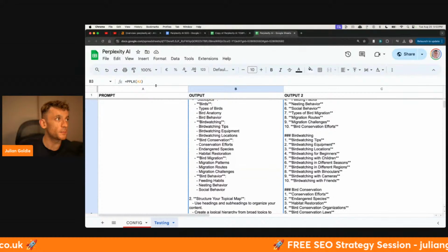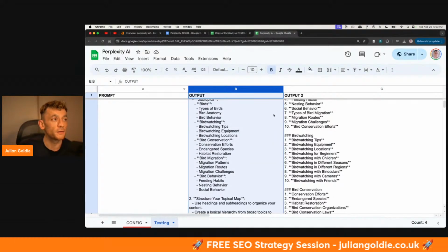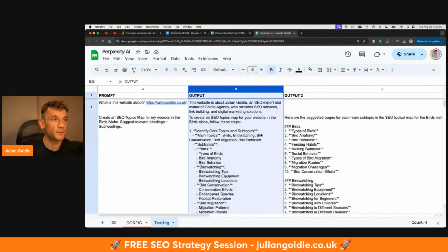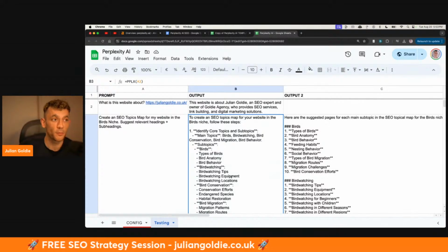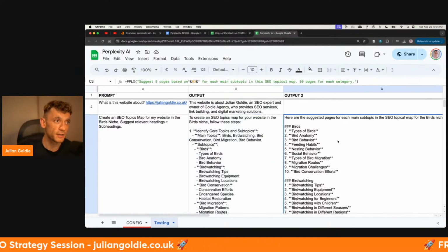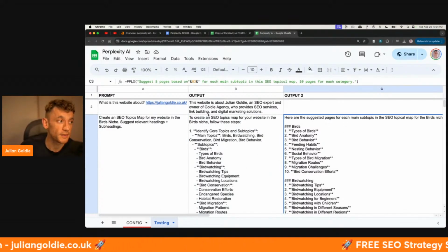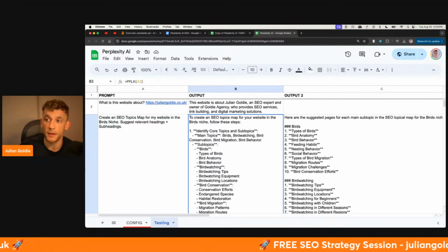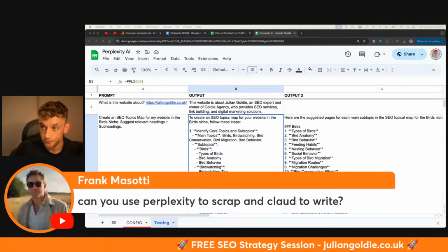And so any prompts you can plug into column A. In column B, you can plug in the outputs. And if it's like a two-step prompt, for example, like a topical map or a content outline, then you can have output 2 in column C. And yeah, it's just a beautiful way of automating stuff, as you can see right here.